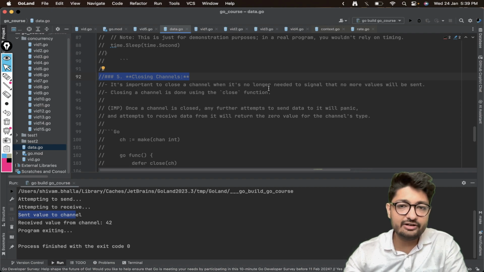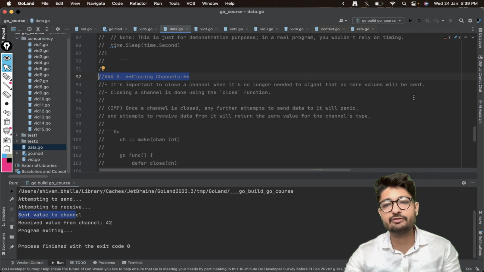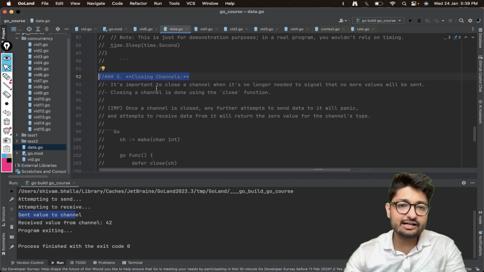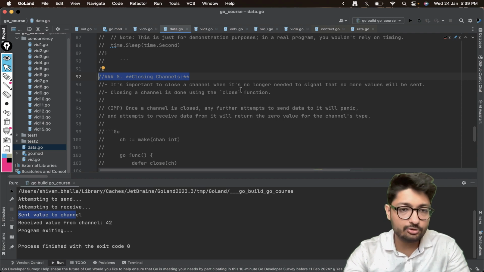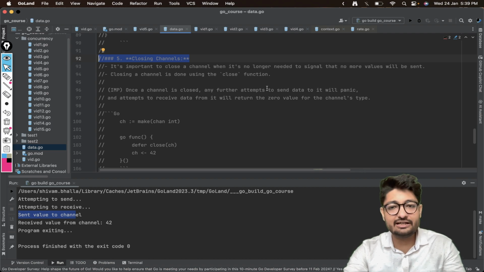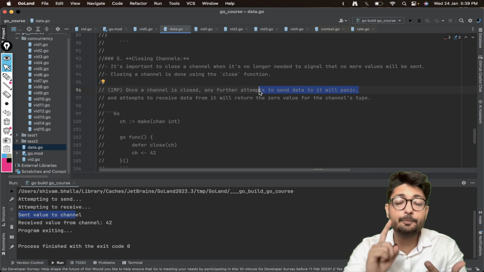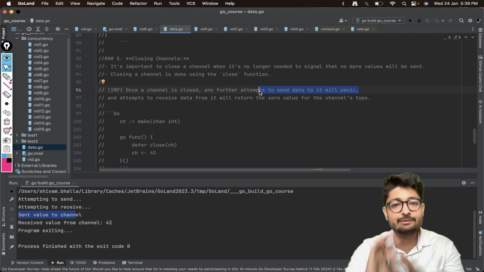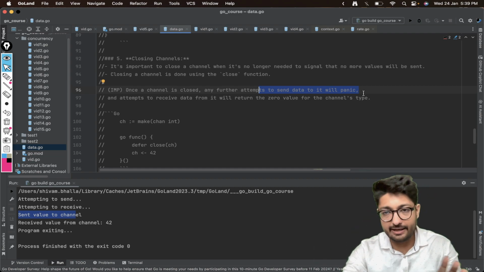So it is about closing a channel when it is no longer needed, to signal that there is no more value that will be sent. Closing a channel is done using the close function. And important, once a channel is closed, any further attempt to send data in that particular channel will give you a panic. If you try to push any more value after the channel is closed, it will give you a panic.